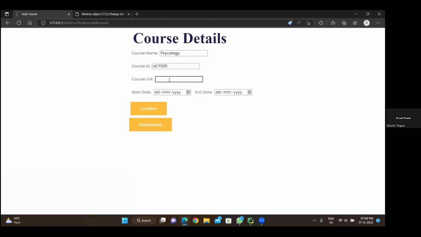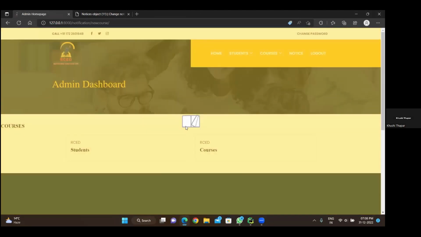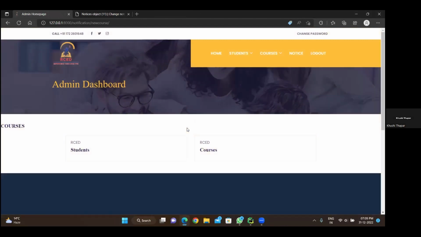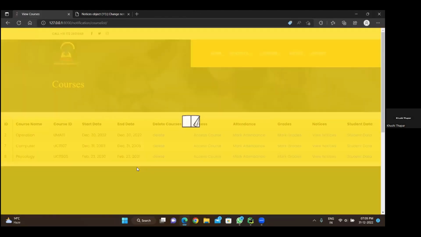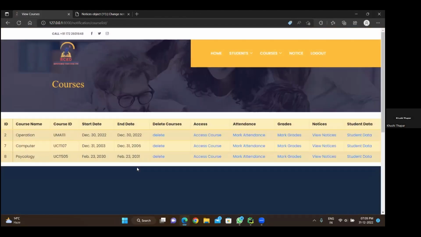We'll be adding a link to it, which will contain all of the resources associated with any course. This can be accessed by the admins as well as the students. Next, to view different courses, there's an option for view courses. Here, as we can see, the course which we have just added, psychology, is shown.